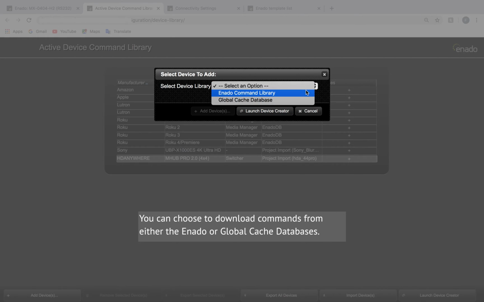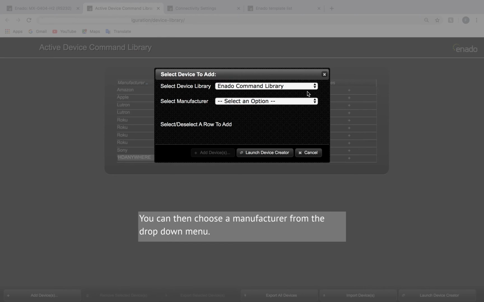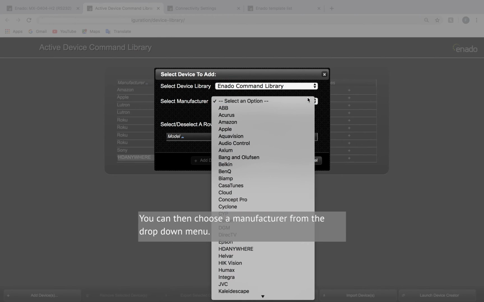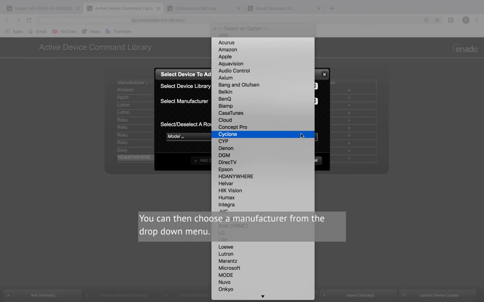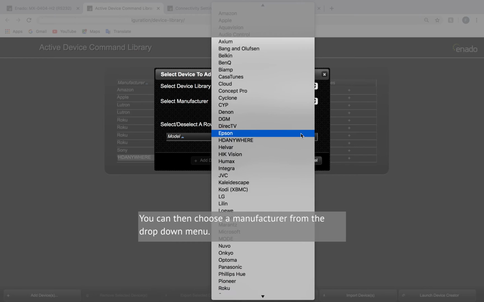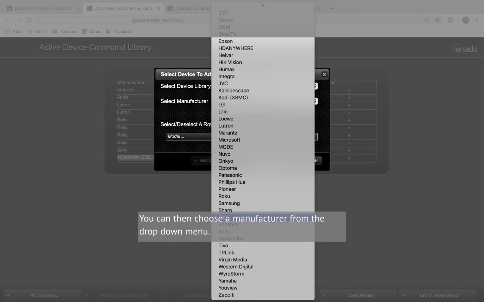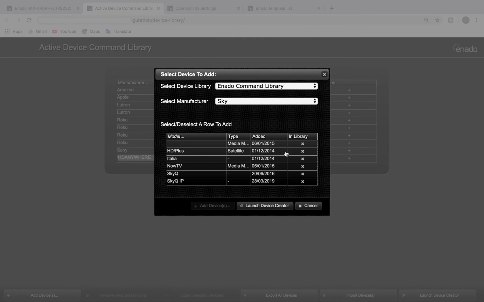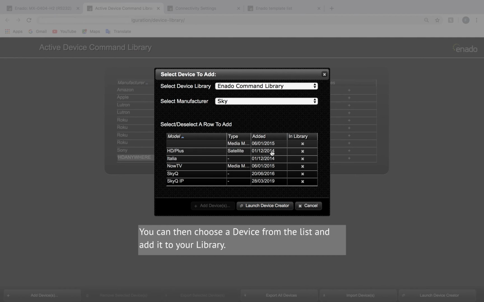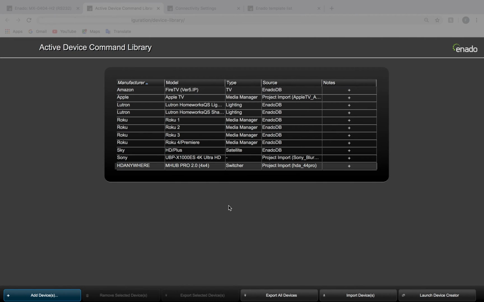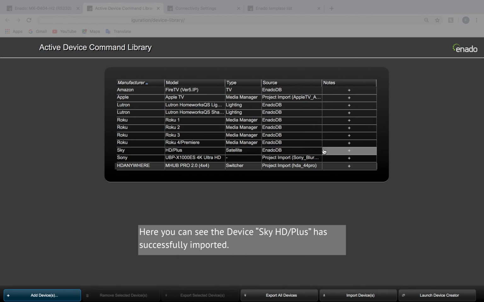You can choose to download commands from either the Enado or the global cache databases. You can then choose a manufacturer from the drop-down menu. You can then choose a device from the list and add it to your library. Here you can see the device Sky HD Plus has successfully imported.